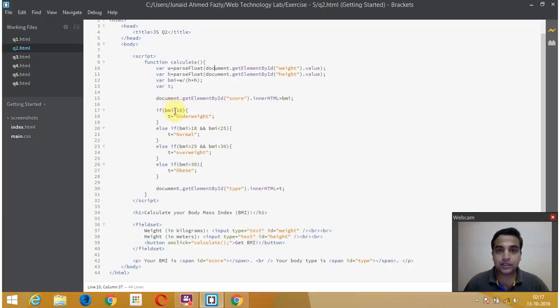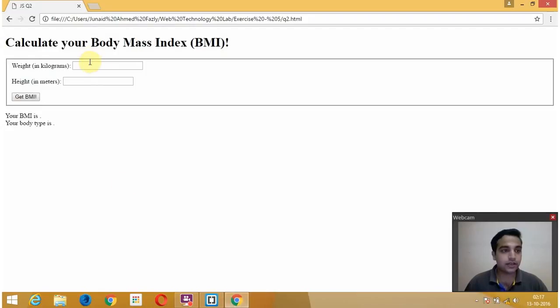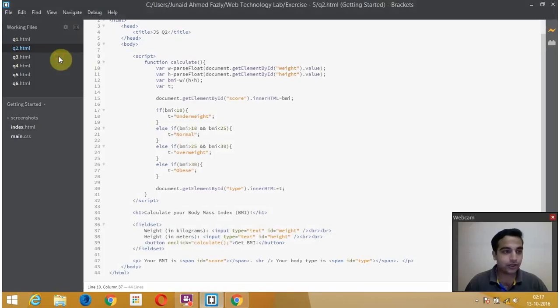After that, we compare the BMI value. If it is less than 18, the body type is underweight. Greater than 18, less than 25, body type is normal. Greater than 25, less than 30, the person is overweight. And if the BMI is greater than 30, the person is obese, and the value is displayed. Suppose I give the value 65 kilograms, and height is 1.8. I get the BMI as 20.061, and the body type is normal. It implies greater than 18, less than 25.